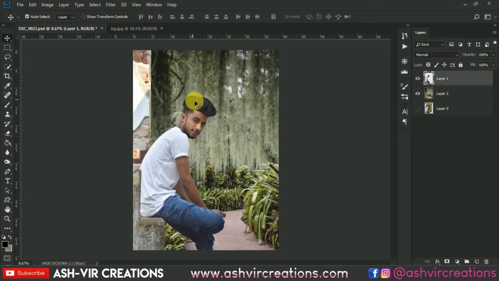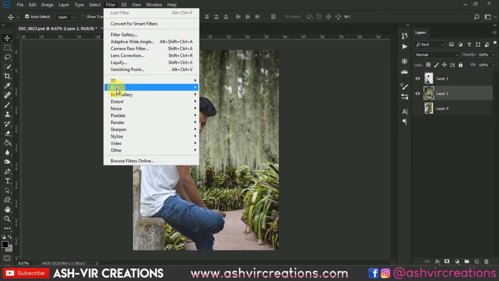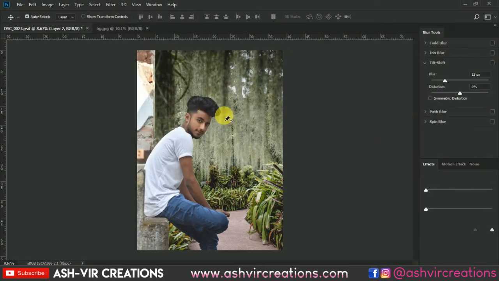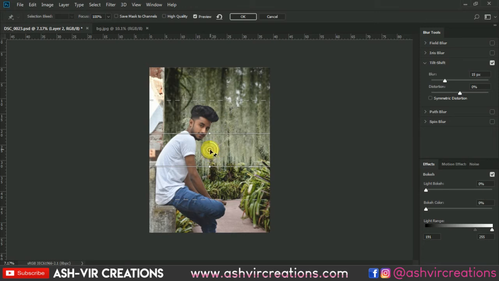And now all we're gonna do is blur the background. So we'll go to Filter, go to Blur Gallery and select Tilt-Shift from there. Just move your slider beneath as much as you can, because we don't want to blur the below portion. I just want the upper portion to be blurred, so I will increase the blurriness from here.